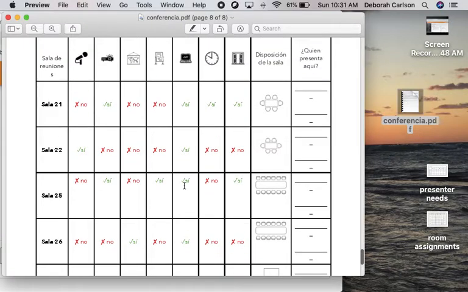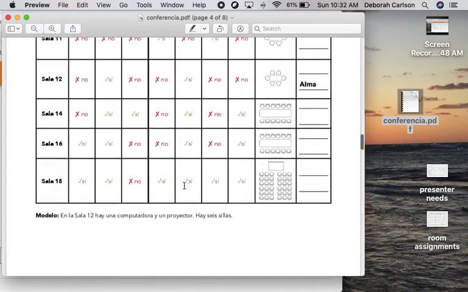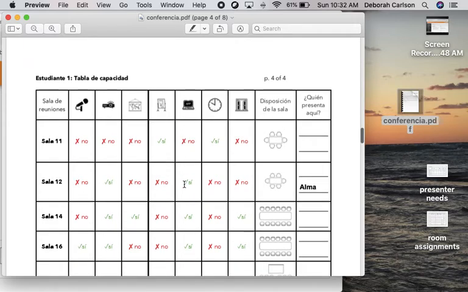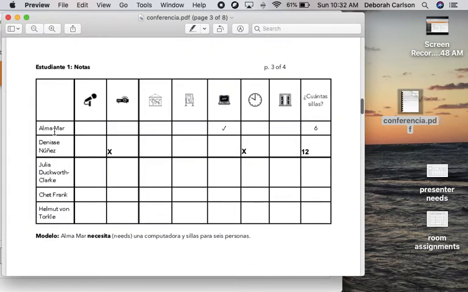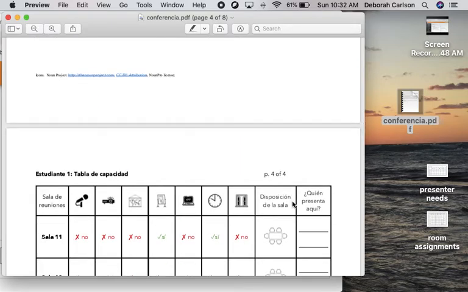If you want to work with another student, you would then go back and forth asking questions of one another. So you would say something like, ¿Qué necesita Alma? And the other student would say, Alma necesita una computadora y sillas para 6 personas. And then you would fill in your chart. You would just play the roles of the other students. You would have the information the other student needs, but instead of just filling it in from the emails, you would fill it in by speaking. Totally up to you if that's what you want to do.